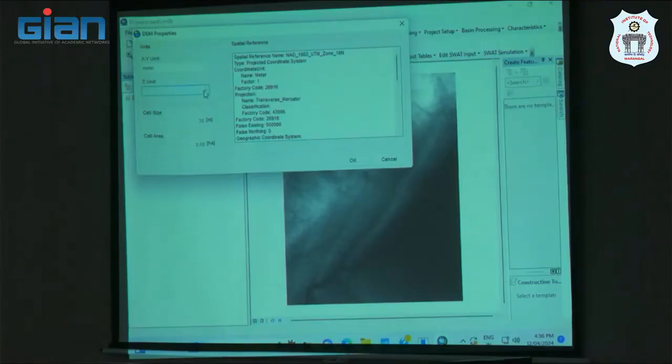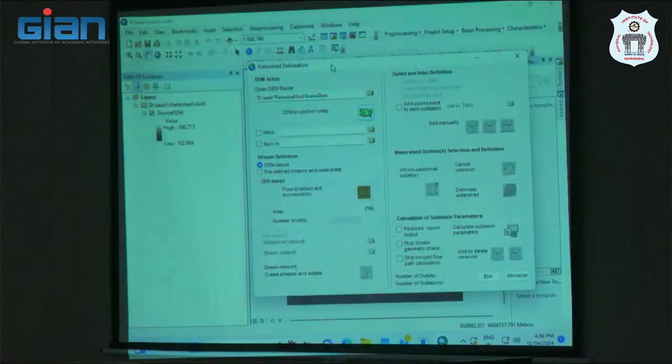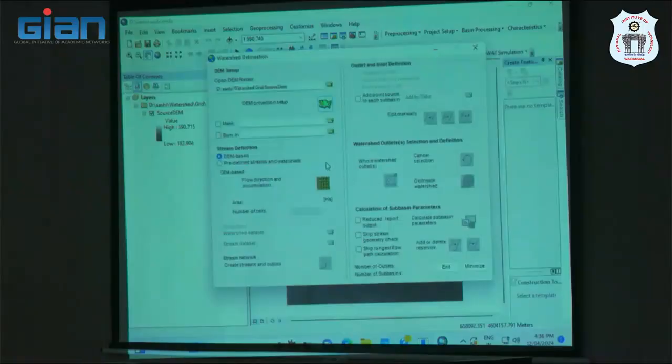Many times before we take this, we may have to mosaic it, because one tile may not be sufficient. This is also a mosaic. This is not one tile. We have already done that because that process usually takes far more time than setting up the model. So we have already given you a mosaicked DEM. Click OK. As for the unit, you can make it meters. It won't make much of a difference. Just say meters.